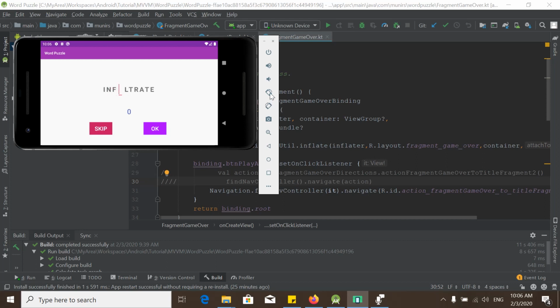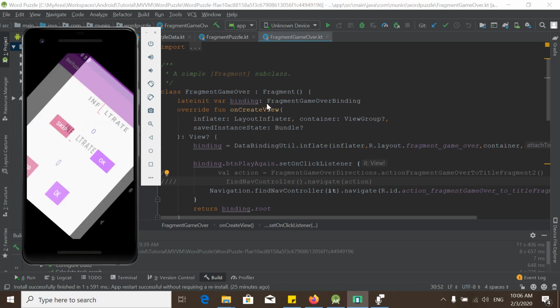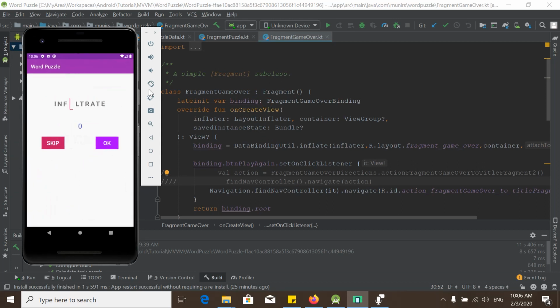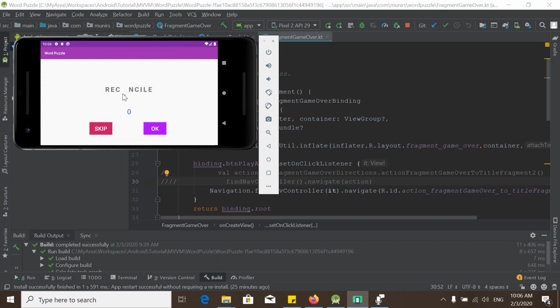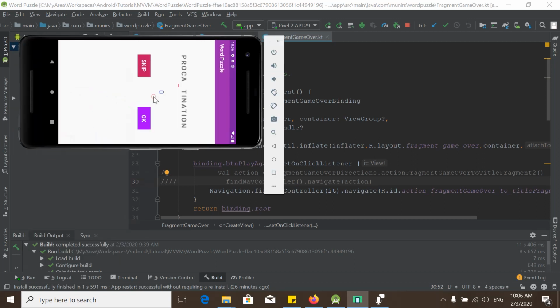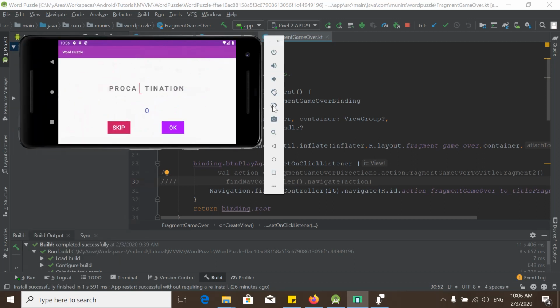We rotate it again, and again, and another new word came and the score is changed. So this is a problem. This is definitely against good user experience.